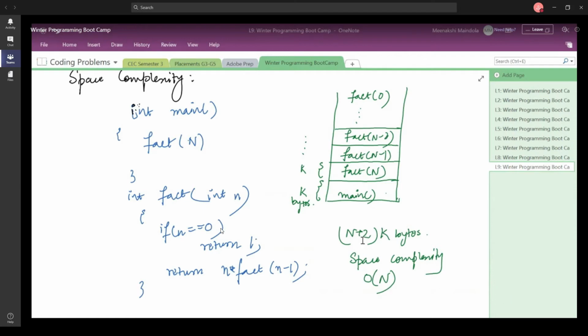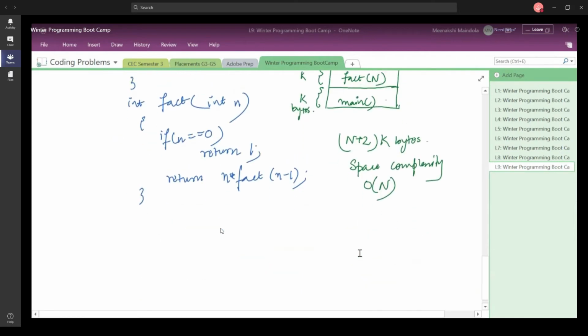Okay, n plus 2 here. So the number of times this function fact is going to be called is n plus 1 times, and the plus 1 is for this main function, because we are considering that it is also going to take up k bytes. So we have n plus 2 into k.